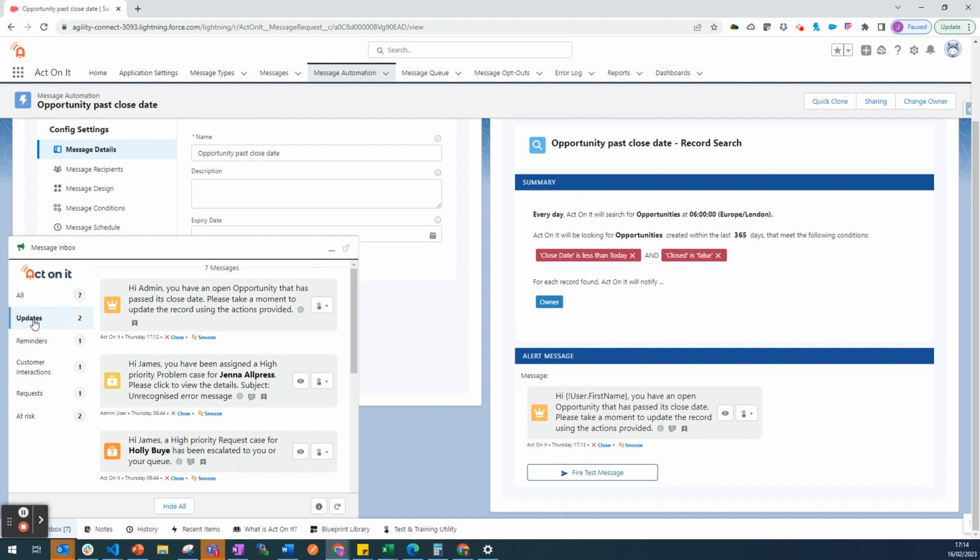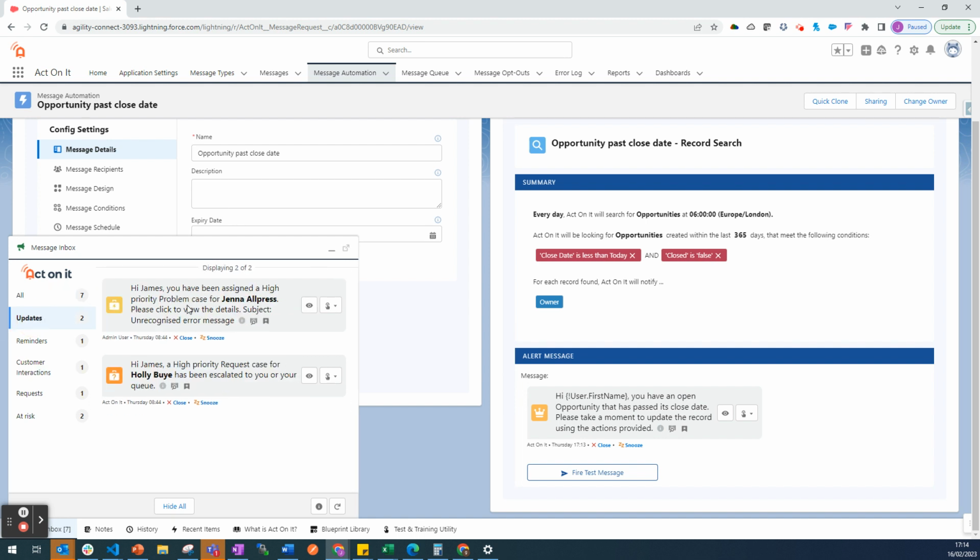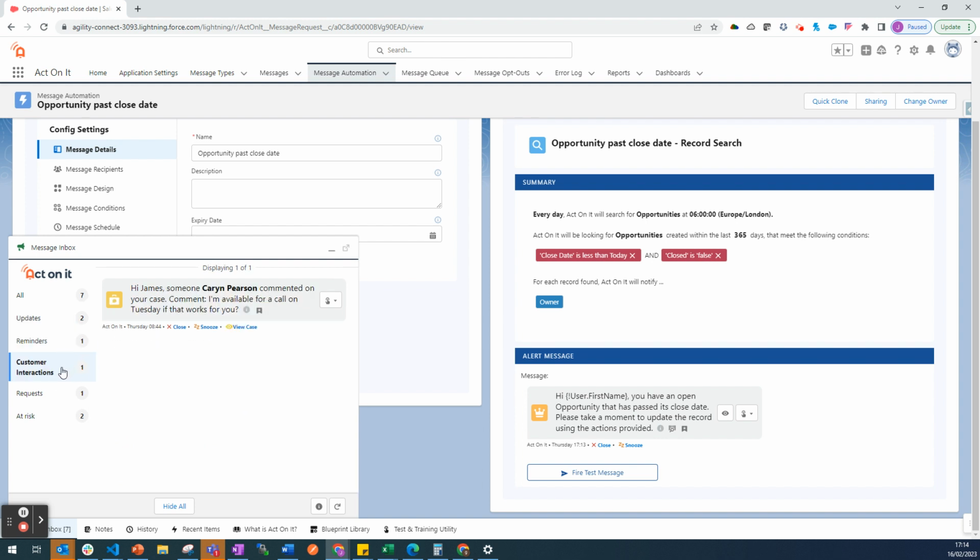So here I can see I've got a mixture of some updates. I've been assigned a priority case, a high priority case. I've got one that's escalated as well. I've got a reminder, it's another case reminder. I've got a customer interaction here. What's that? Oh, I've got Karen Pearson's commented on one of my cases. I've got a request, which is my opportunity reminder.